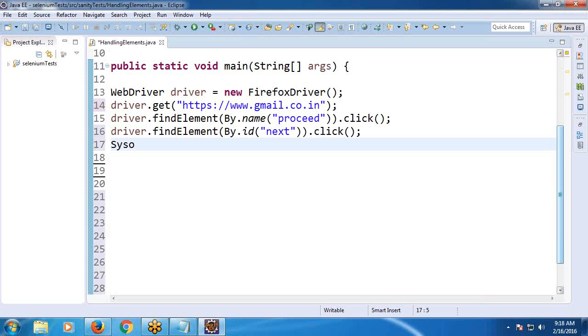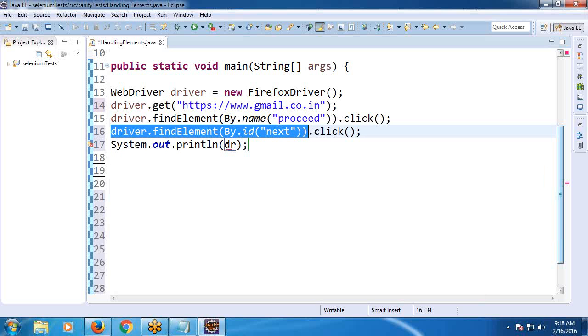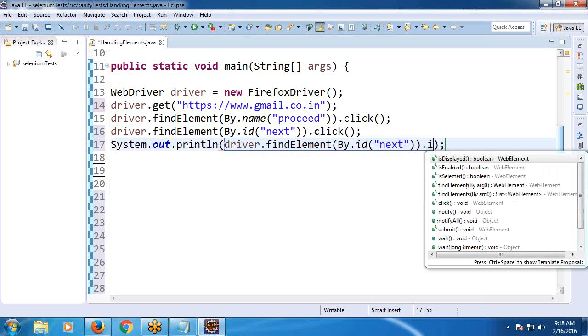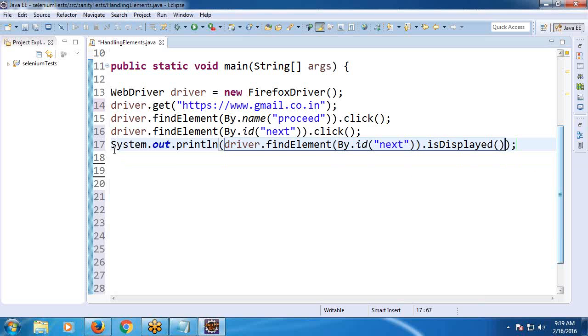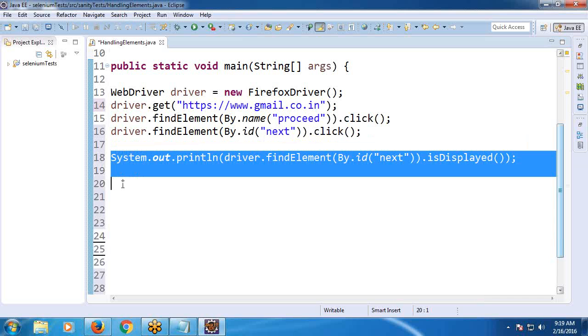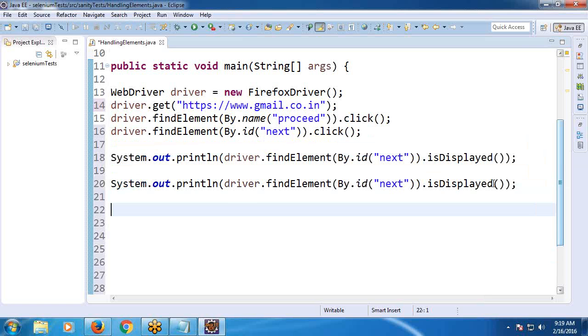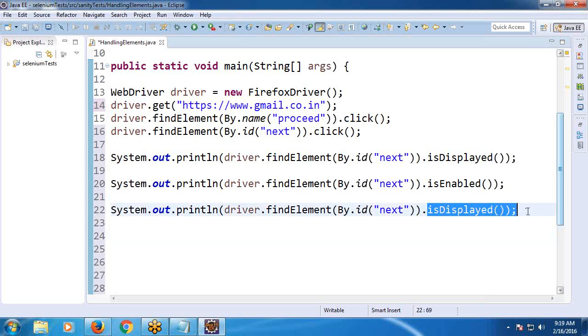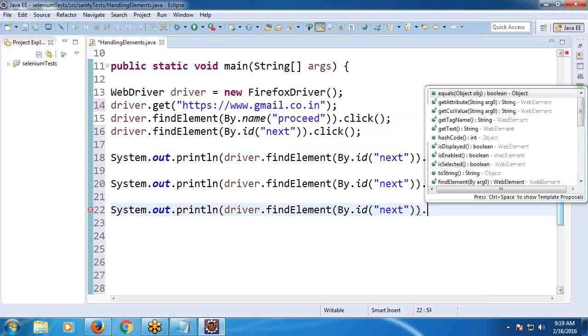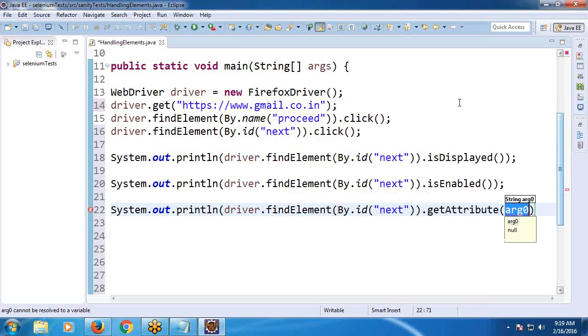Displayed status. Driver dot find element dot is displayed. Next is enabled. Next. Get attribute. Type of the object.